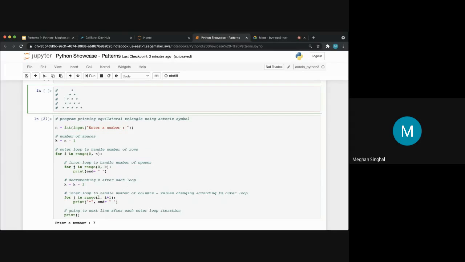Now we need a second inner loop to handle the number of columns in which the values change according to the outer loop. This is the loop that prints the pattern to be printed. So it loops from 1 to I plus 1, and it prints the asterisk plus a space. Now again, we would have to have this print function, so it goes to the next line. So let's just run this.